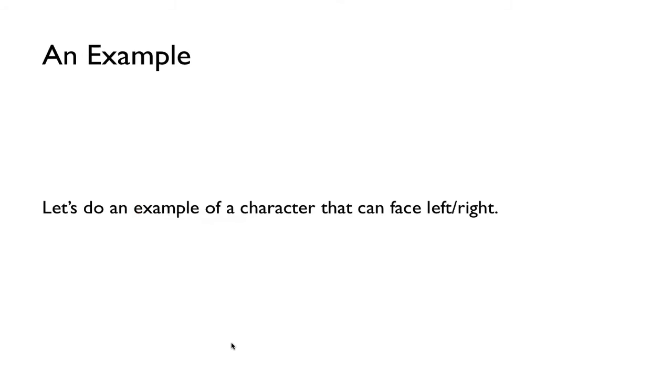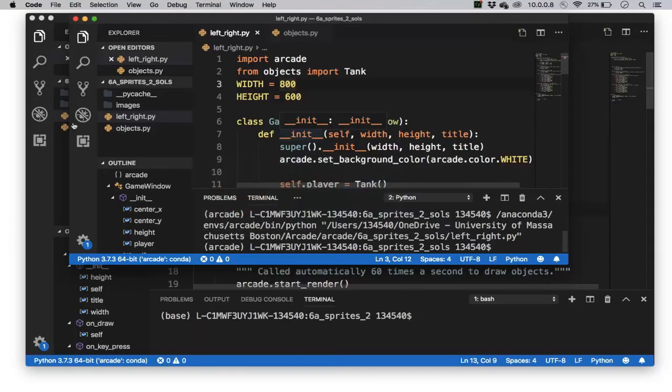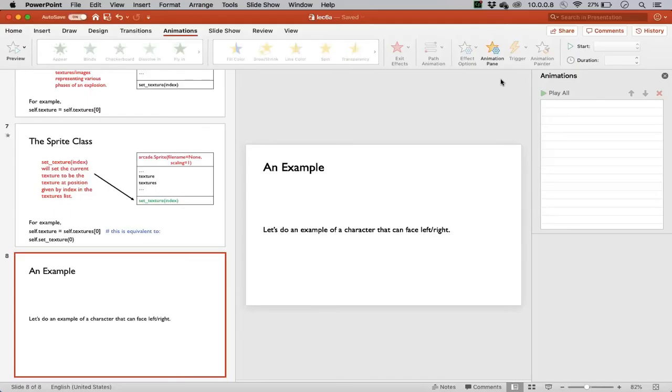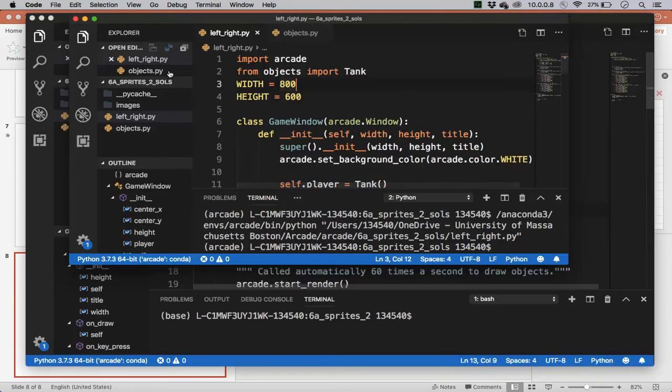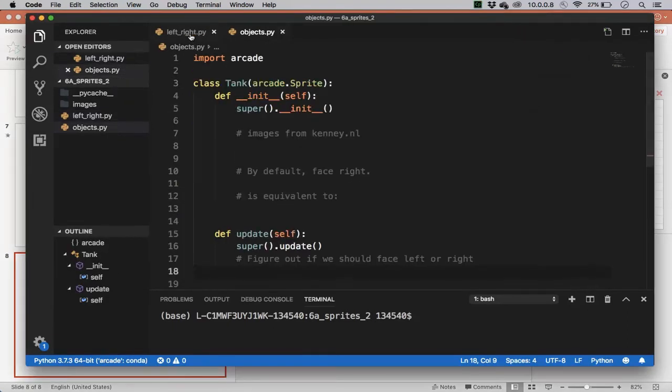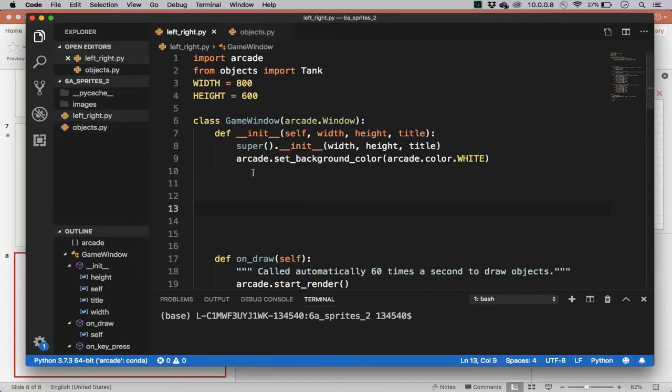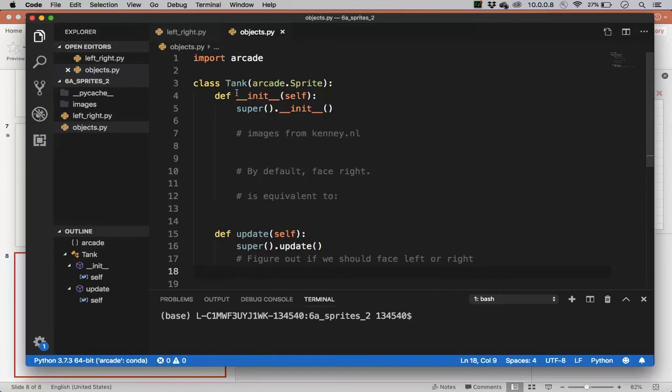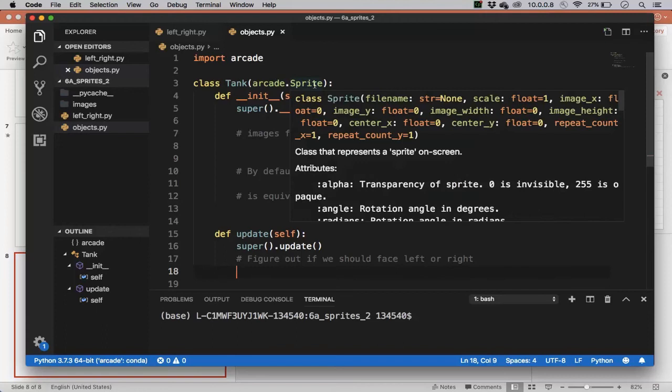Okay, so we're going to do a quick example. This is an example of a character facing left and right. Let me exit the screen here. Alright, we have two files here: the left-right main game window file, and the objects file where we can create our tank object, which is a subclass of the sprite object.